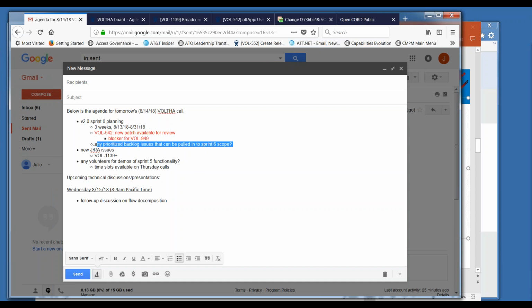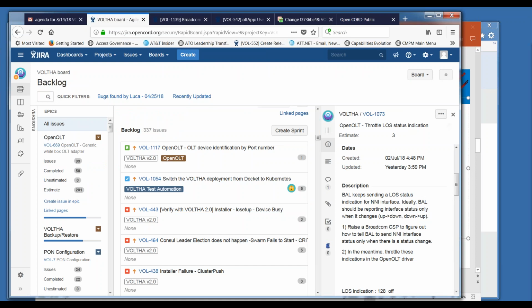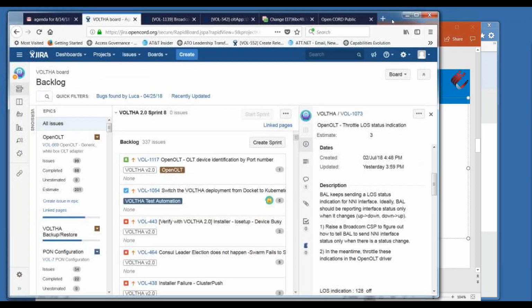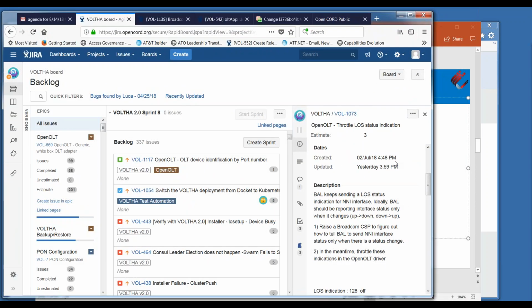Then we have some preliminary kind of grooming of the backlog we did to organize the issues a little more again and pull some up towards the top to see if they could be pulled up into Sprint 6. So let me go over to the VOLTHA board for a minute here, and I need to adjust my screen size here so I can see everything. There we go.